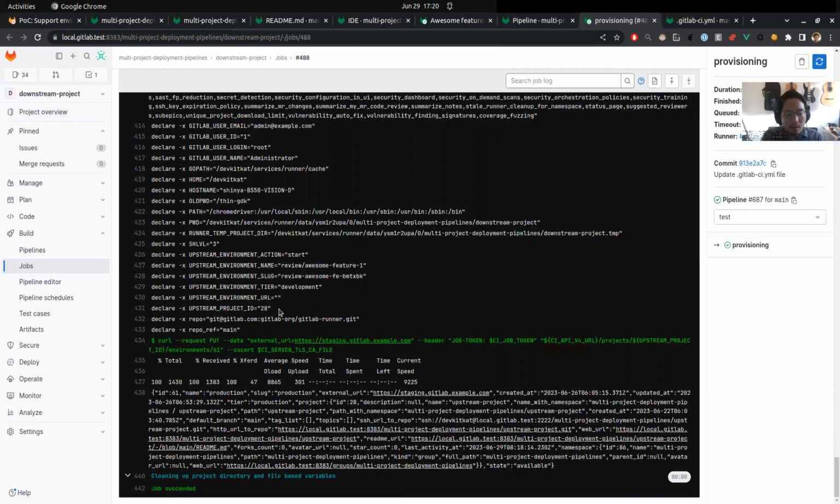And then let's go back to the job. This job log shows that the upstream context is correctly passed to the downstream. And also it's possible to execute an API for the upstream environment, so that the downstream project can update the environment properties. For example, a dynamically generated URL can be set after a job is done. And then job token authentication can be used here.